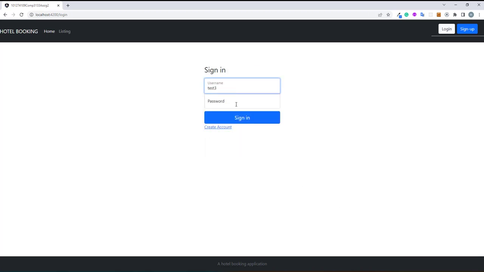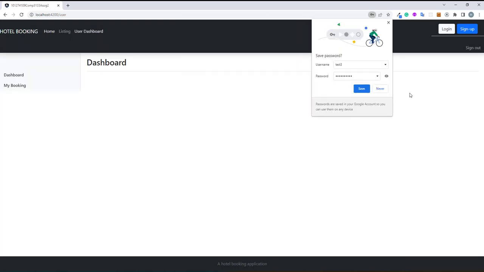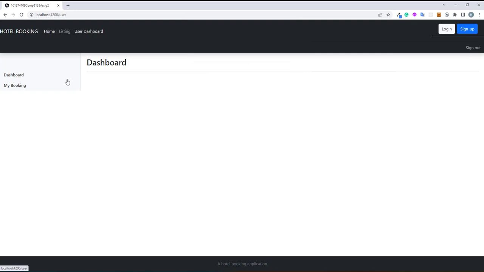Now I'm going to try to sign in and enter wrong credentials, and as we can see, it's giving me another pop-up saying the credential is not valid. I'm going to add the correct password. If I sign in, it's taking me to the dashboard, and here in the dashboard I can see all my booking listings. Since we are a newly registered user, there is no booking here.